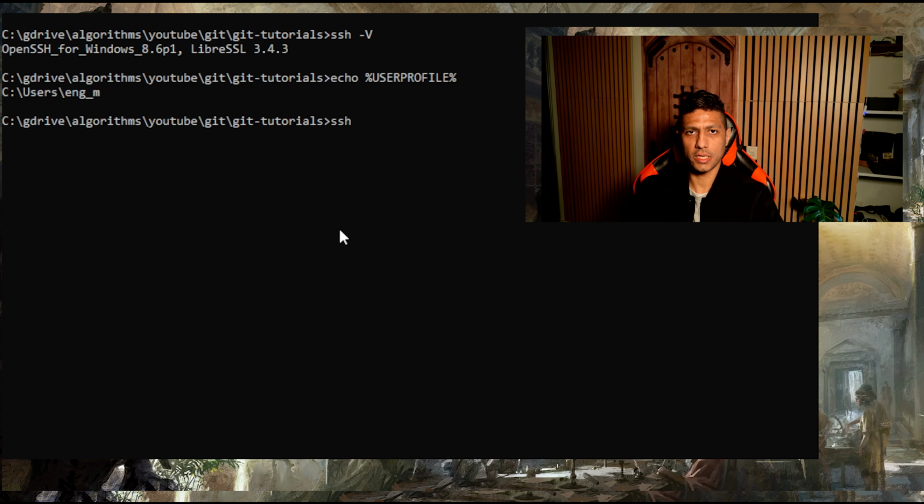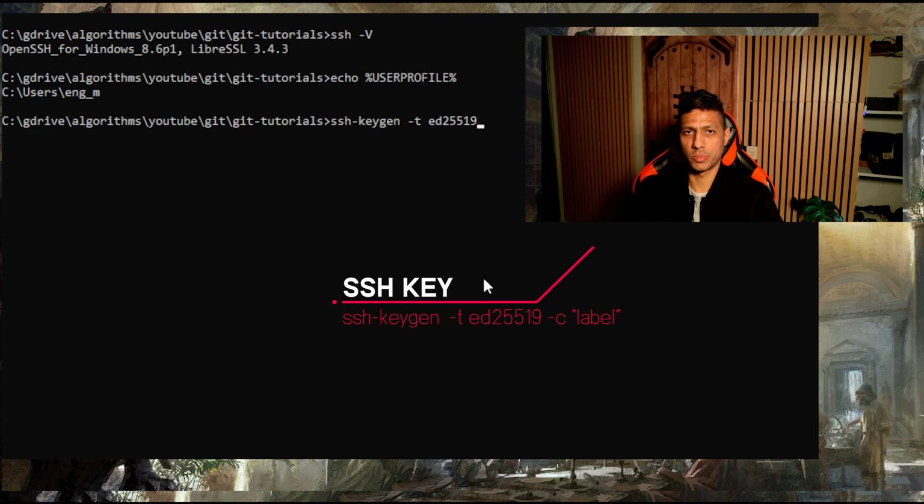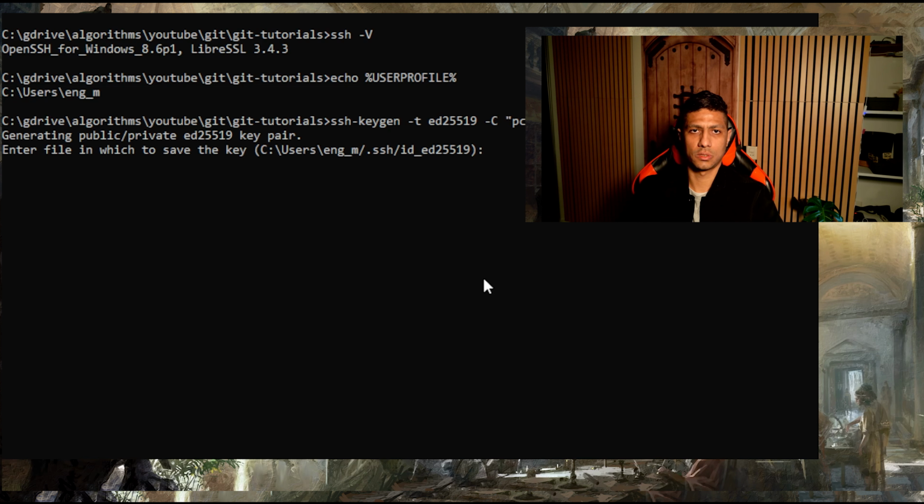Now to generate a new key, type ssh-keygen followed by some flags, as shown now on the screen, and replace your comment with something meaningful to you. The -t ed25519 is an encryption algorithm, and the -C will give your key a label, so make it easily identifiable. Now press enter to accept the default location for your key. This ensures your SSH key is stored in a standard directory, making it easily accessible.